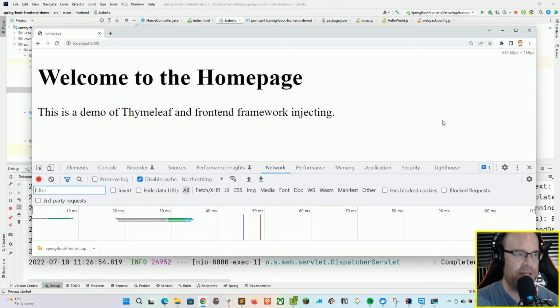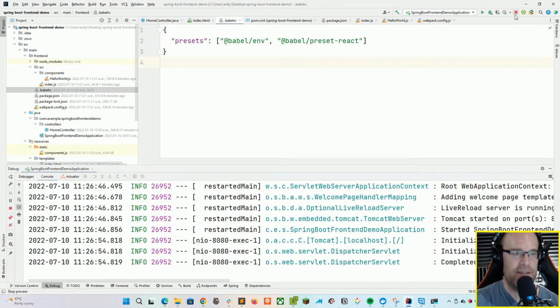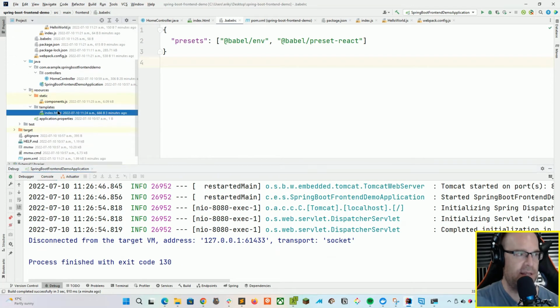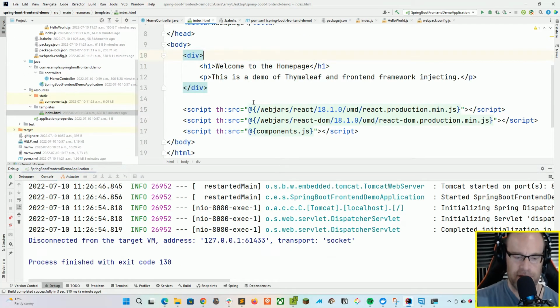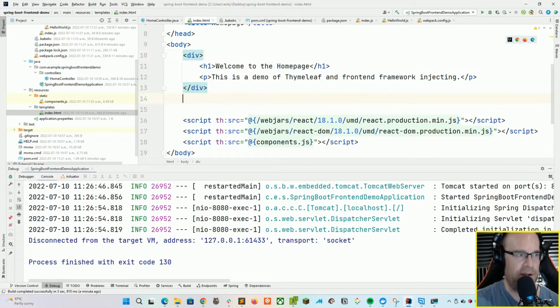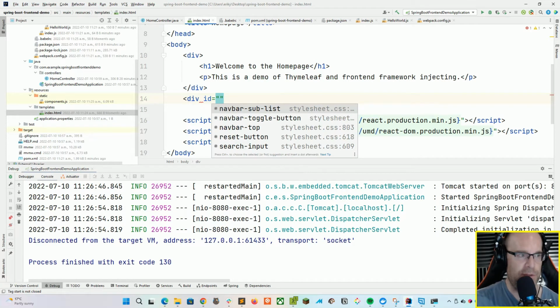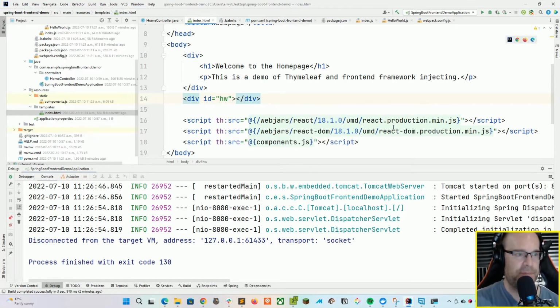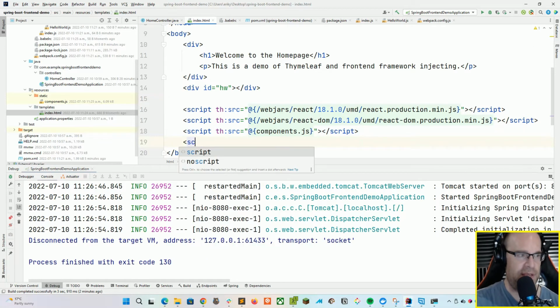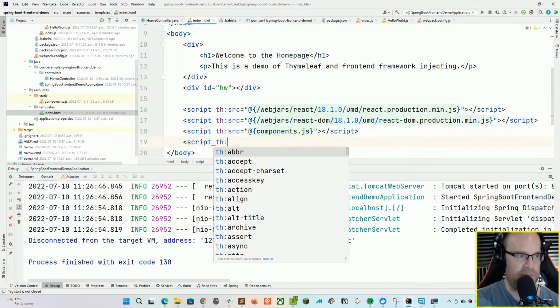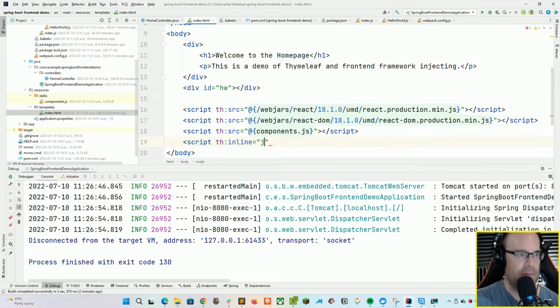We've got things loading. Now what we want to do is go back into our index.html, and we want to reference that new HelloWorld component that we created. So let's go back and let's create an empty div that we're going to inject this to with React, and I'm just going to call it div with ID of HW for HelloWorld. And then within the script on that page, we need to use a markup called inline, and then define it as JavaScript.